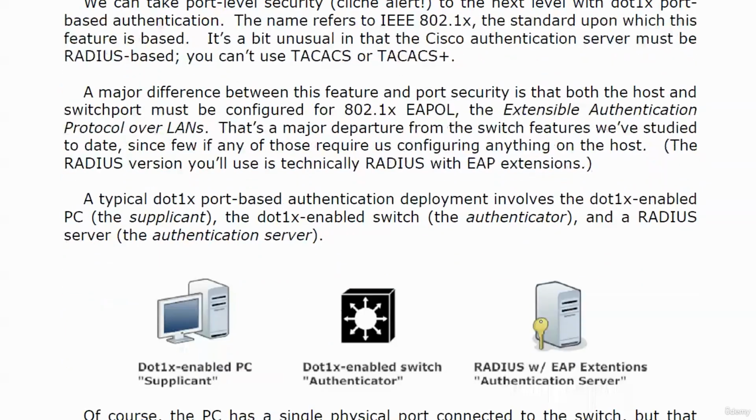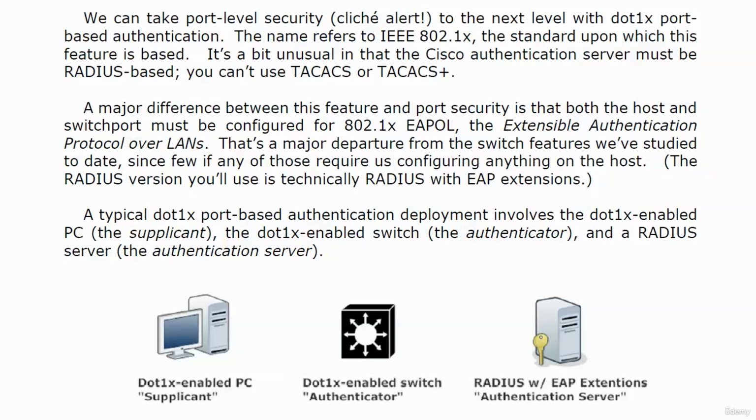Now, here's what a typical deployment is going to look like, and there's a little extra hardware involved in this one. We have the Dot1x enabled PC, the supplicant, the Dot1x enabled switch, which is the authenticator, and then an external server, a RADIUS server called the authentication server. And that's our RADIUS with the EAP extensions device.